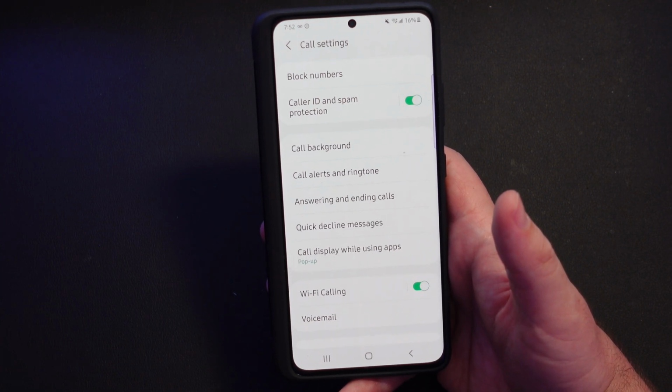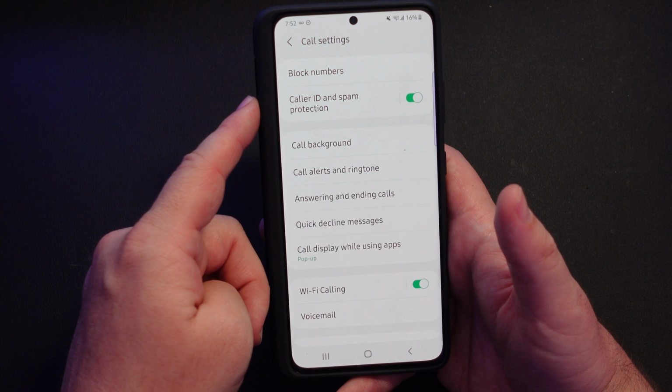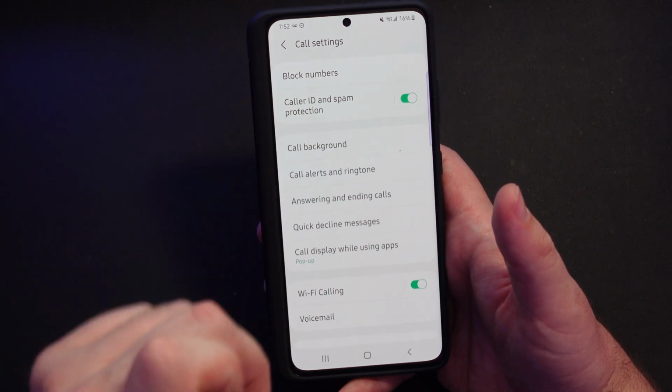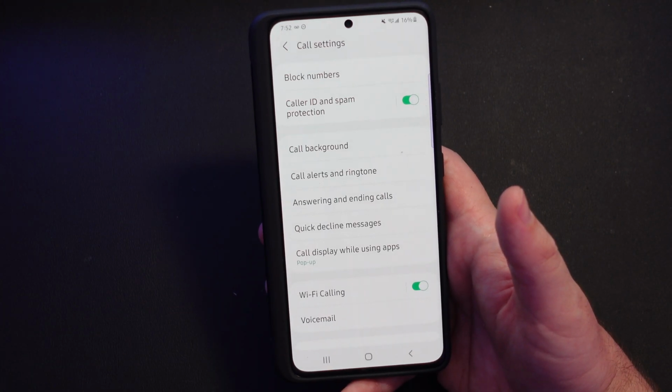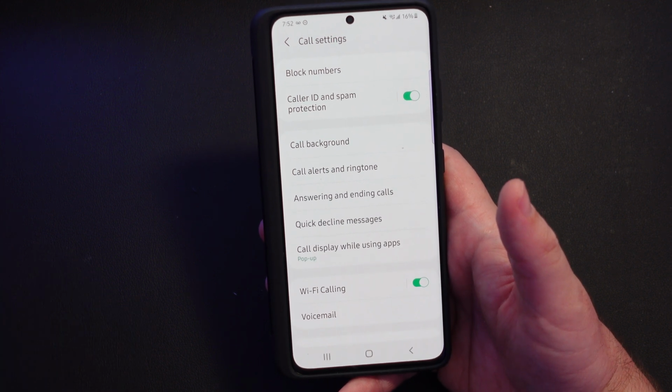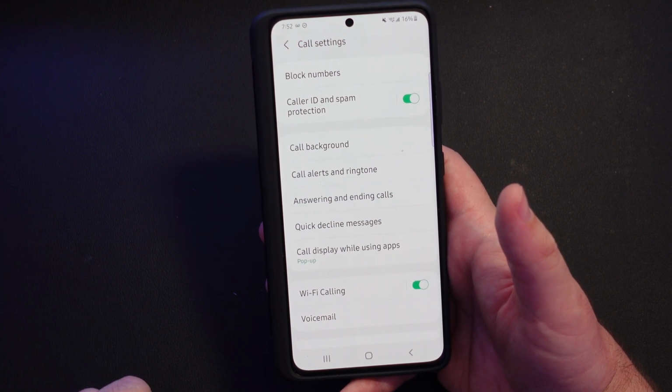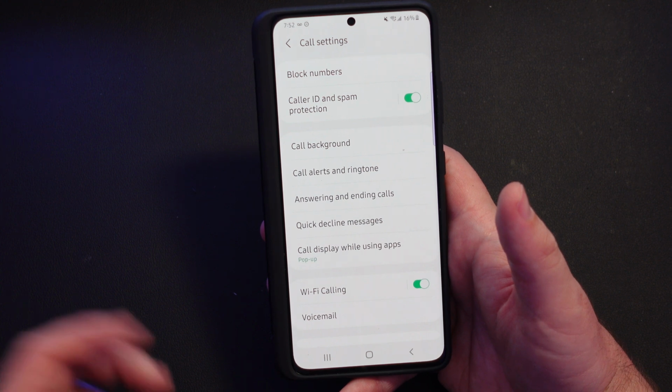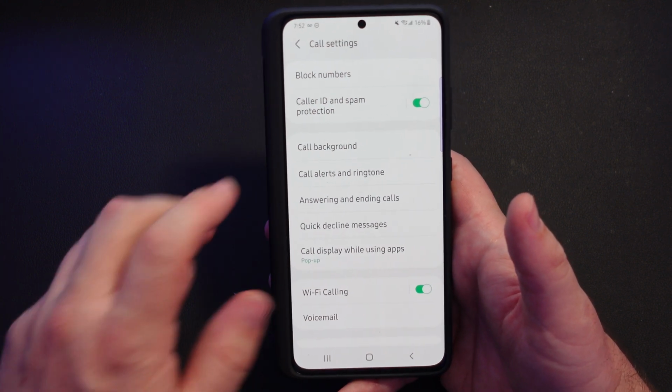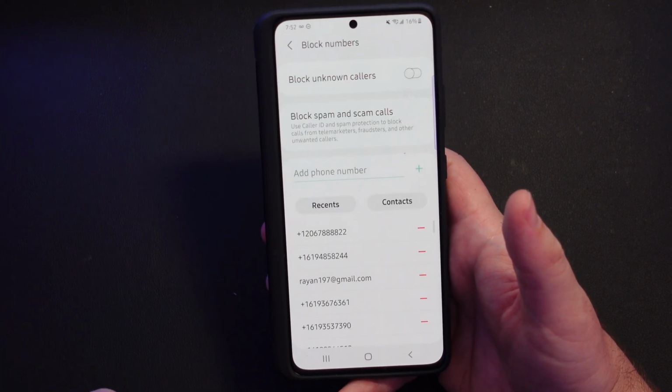First of all, if you want to turn on caller ID and spam protection, here it is right here. Turn on the toggle right there as well, and that will give you protection, letting you know if it's a spam call. Then go to block numbers.